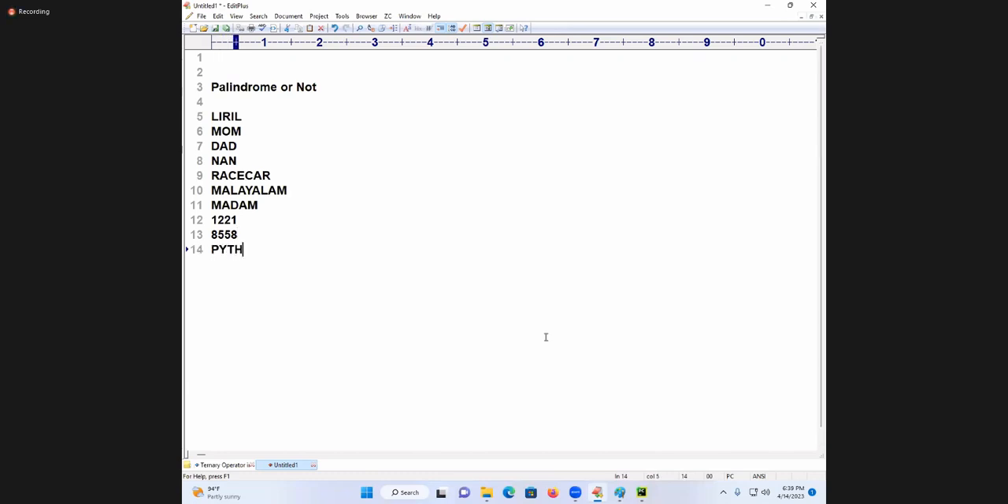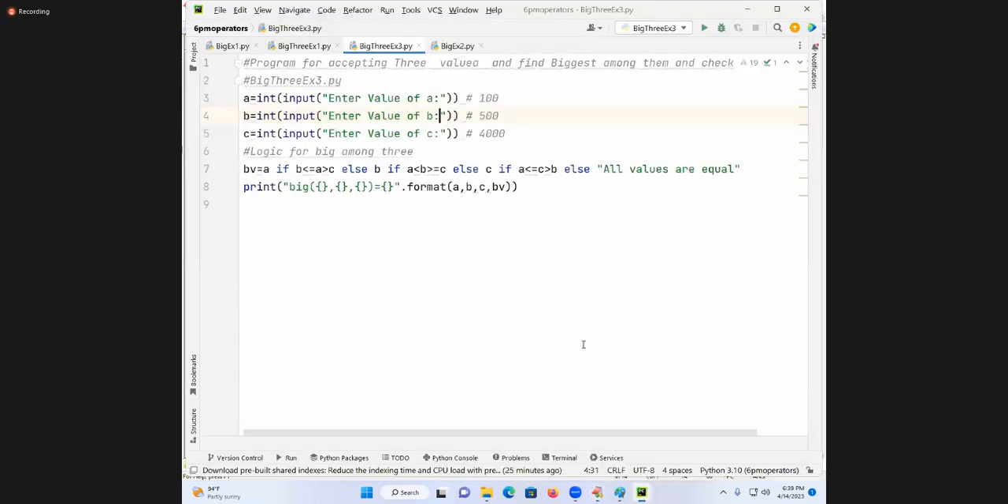When I write Python here, is it a palindrome? No. Shall we do it? Because they are all HackerRank examples. Let's go to the coding.